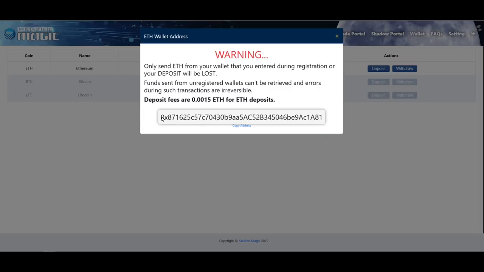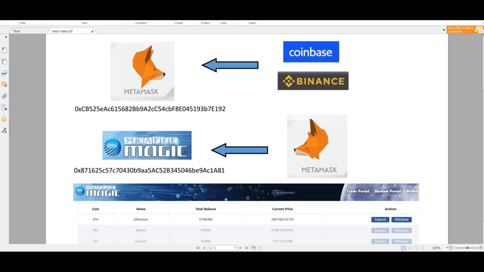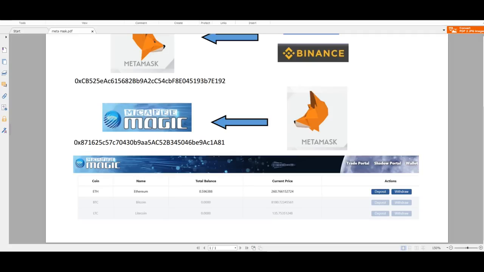Now there it is. So this is the address that you can send your Ethereum to from your MetaMask wallet once it shows up in the MetaMask wallet. See how that's ending in A81, okay? And that's what I have over here on the info, showing that I'm sending it from MetaMask to McAfee. Once that shows up, you'll be able to come down here into your wallet, and you'll see that you have a balance right there.